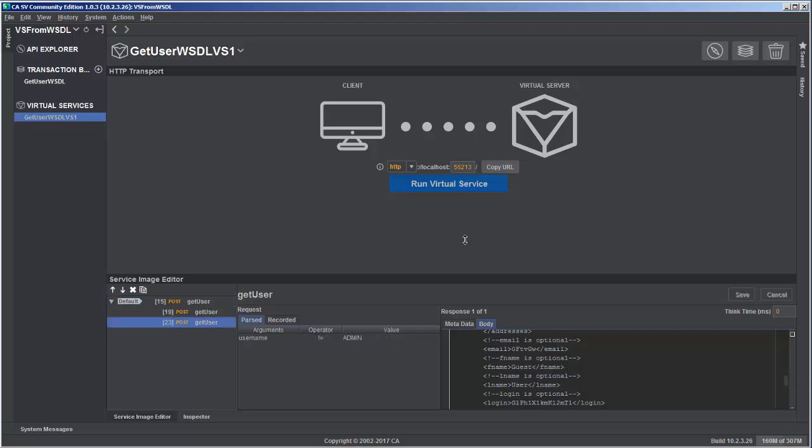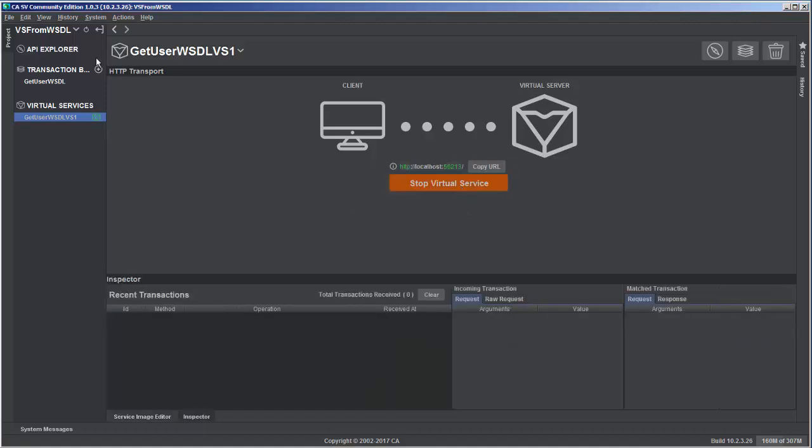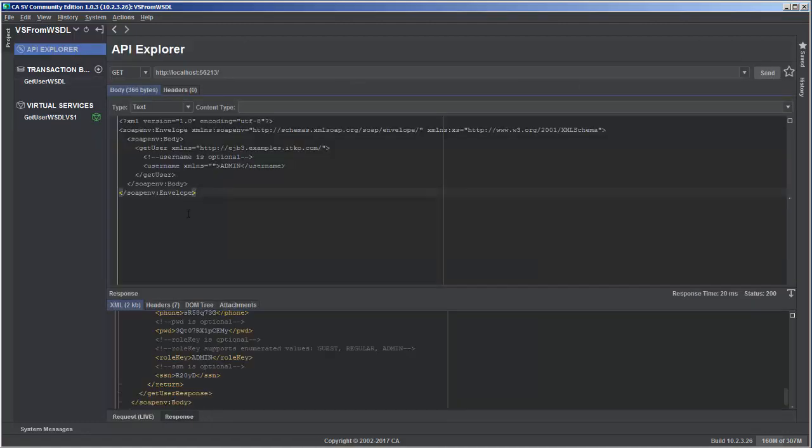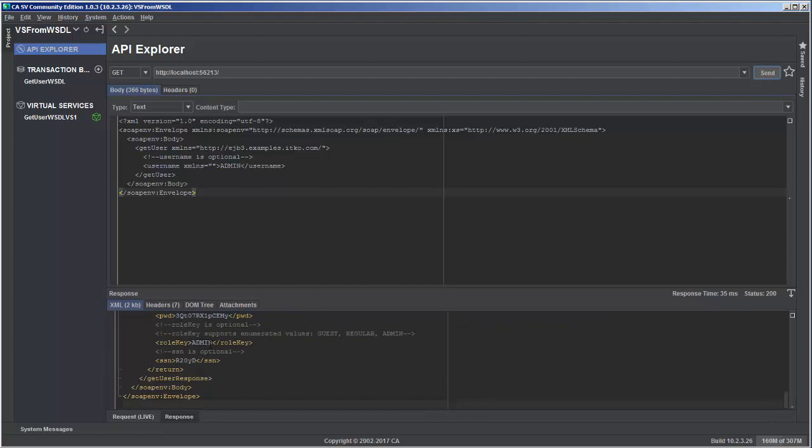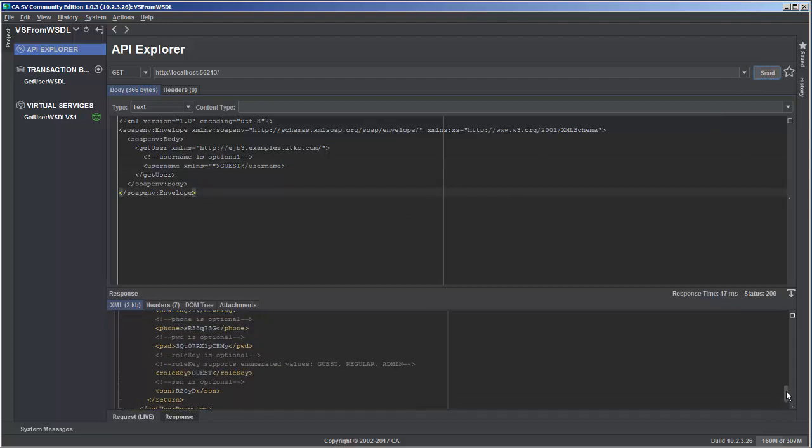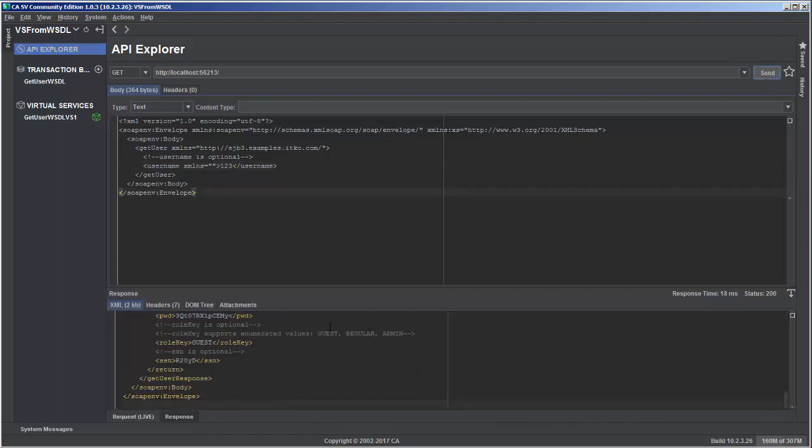So we'll go ahead and run this virtual service. We'll come back up to the API Explorer. And we'll just try this again with admin and make sure it's still performing right. So we can see we've got the role key as admin again. And now we can go into here and change it to guest. And we'll send this off to the virtual service. And we can see that it has responded as guest. Now, if we change this to any random number, we can change guest to say 123, and we hit send. Now we can see we're still getting the guest response because it doesn't equal admin. Therefore, it's taking that response rather than rolling back up to the default transaction.